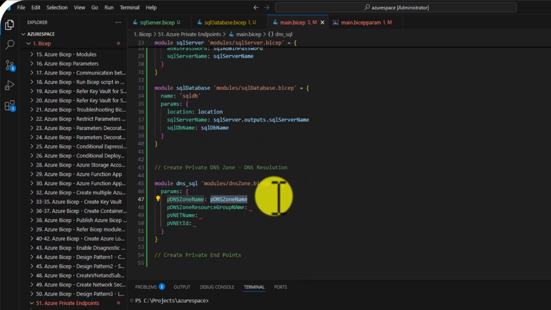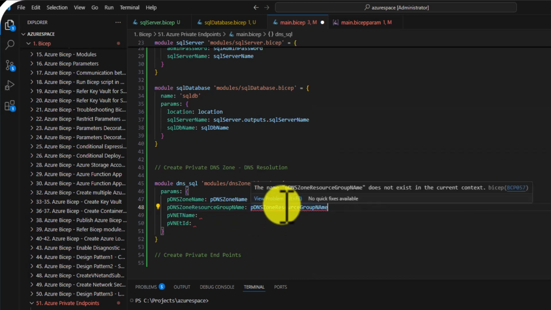The first parameter is good. Now the second one is resource group name. As I already said, the DNS zones could be in some other resource group or some other subscription as well. Now let me create a new parameter for this, similar to how we did for DNS zone name.